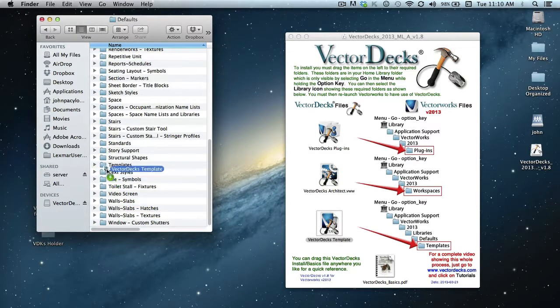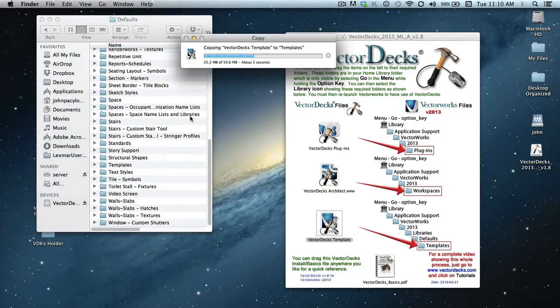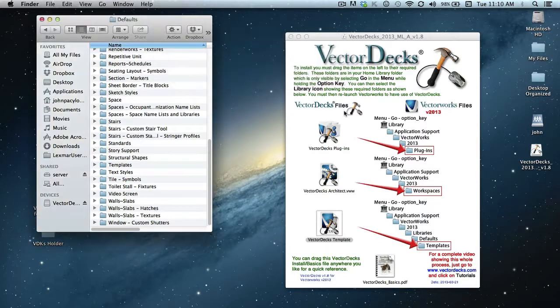This is a slightly larger folder. It contains all the textures and symbols and all the different components that you need to run the VectorDecks plugin sets. And that's pretty much it. The last item here is a little PDF file that gives you basic instructions on how to work with VectorDecks.